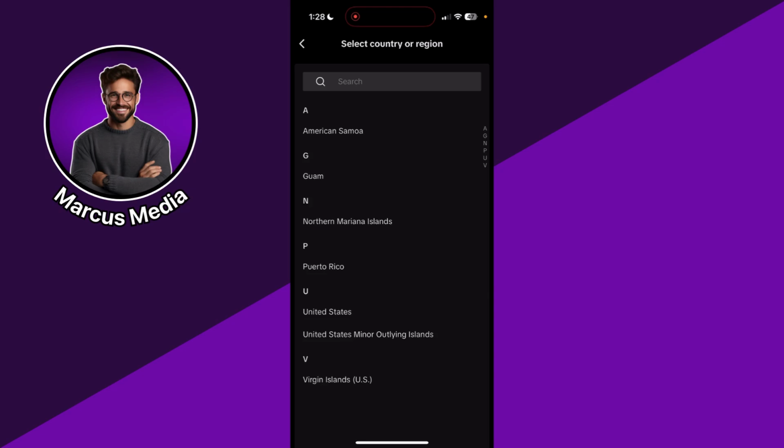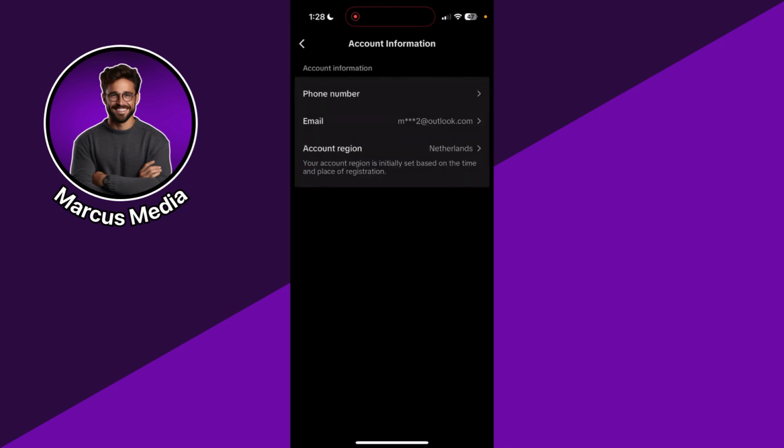And if you want to change a region to, for example, another country, then it is not possible on an already existing account, because as you can see in here, your account region is initially set based on the time and place of registration. So let's say you want a UK account when you are in the Netherlands, then you need to be in the UK and create an account in the United Kingdom, basically. And then your region will automatically be set to UK.